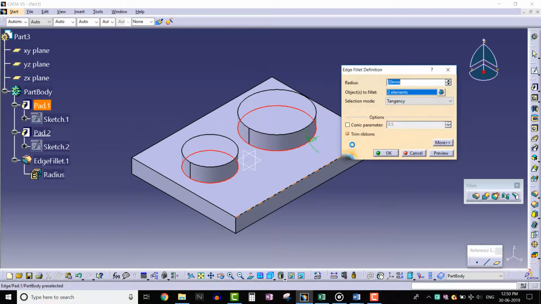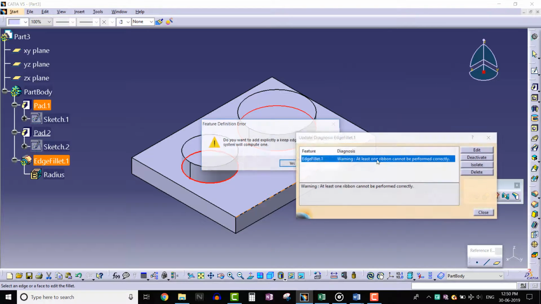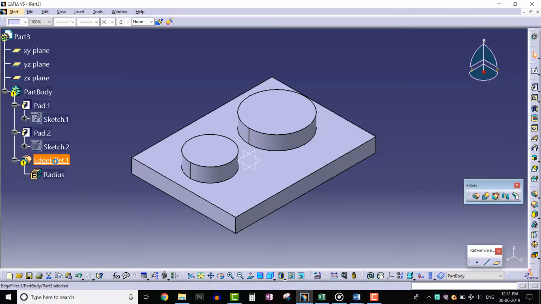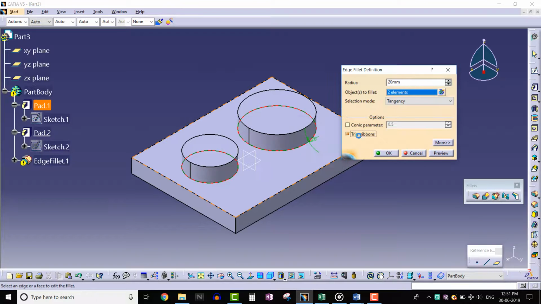Double click on the edge fillet. Now disable the Trim Ribbons option. We can see that an error message pops up. This Trim Ribbons option trims the edge fillet ribbons to give the desired results.